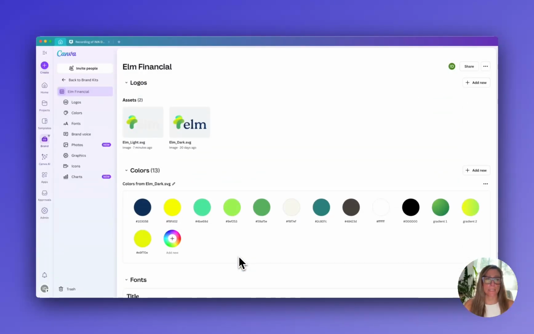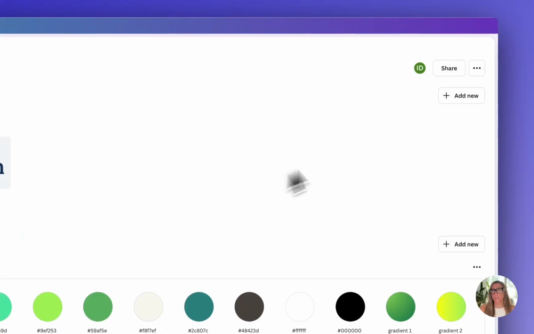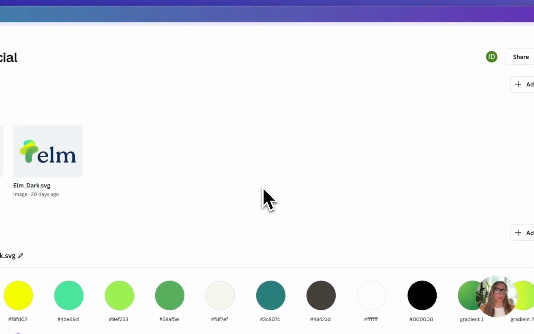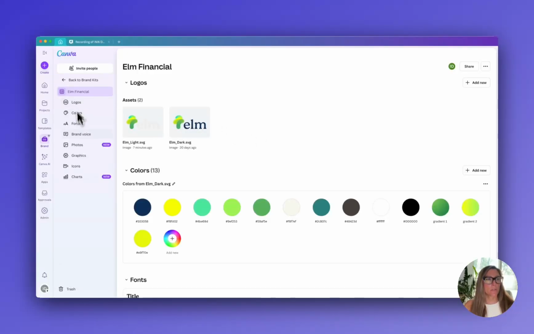Okay, so we have our brand kit set up. We can also share a brand kit if we need to, and we can duplicate brand kits, so if we need to make a variation of this, we can do that. But you can see there's a little shortcut menu along the side, and we've got all the tools that we need in order to begin designing.